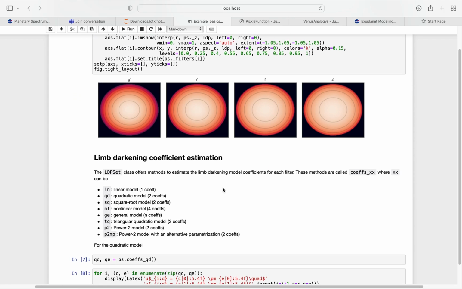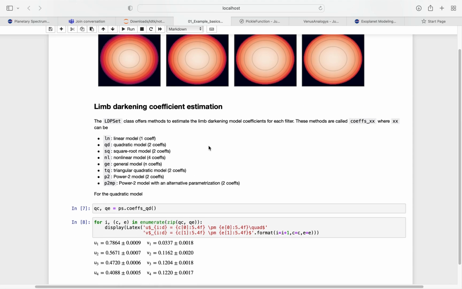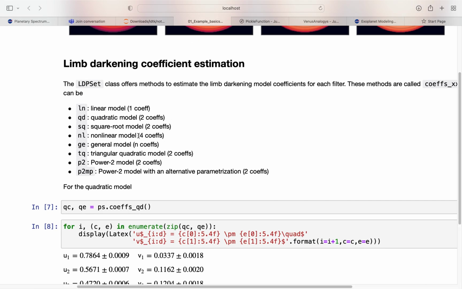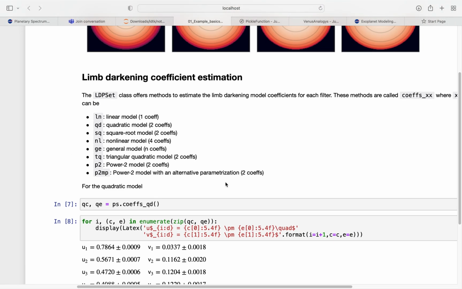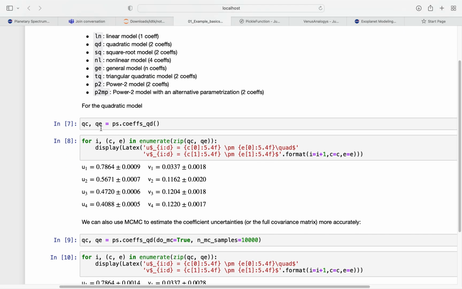The next thing we're going to do is learn how to do limb darkening coefficient estimation. A couple ways we can do this. We can see all of our different options. So we have a linear model, quadratic model, square root model, nonlinear, general, triangular, power 2 model, and power 2 model with an alternative parameterization. So we're going to keep it simple. We will use a quadratic model.